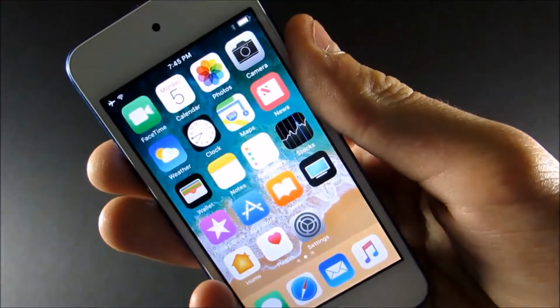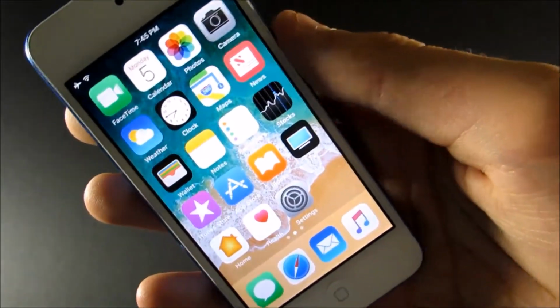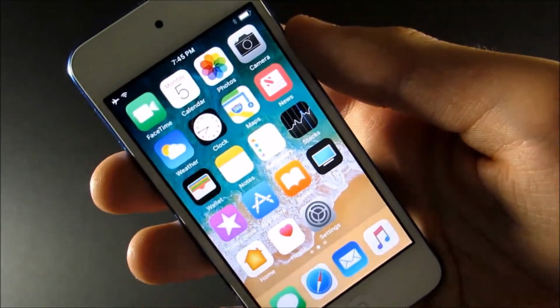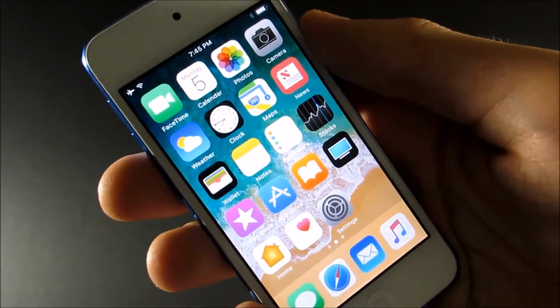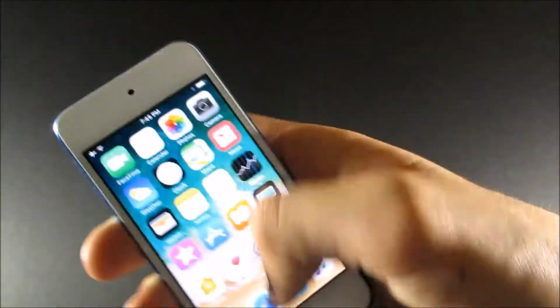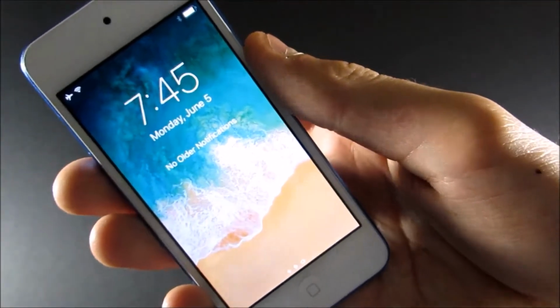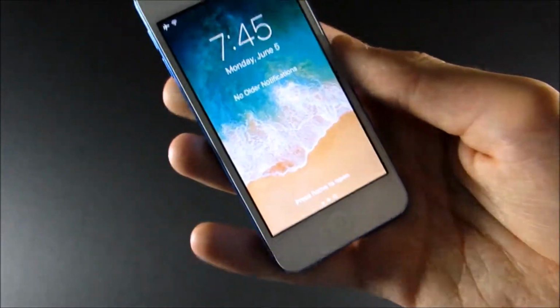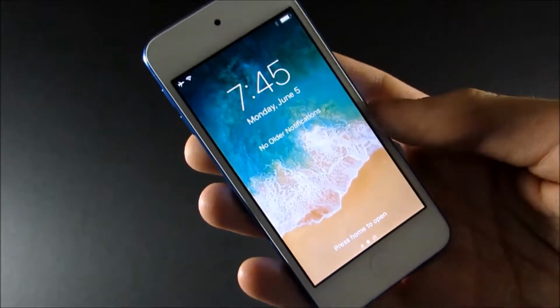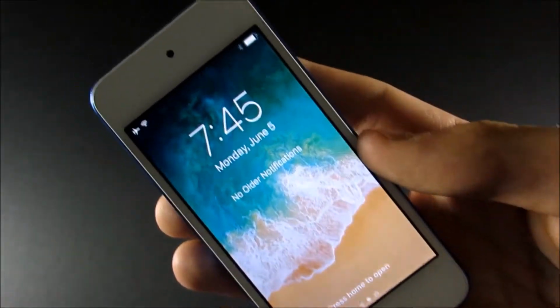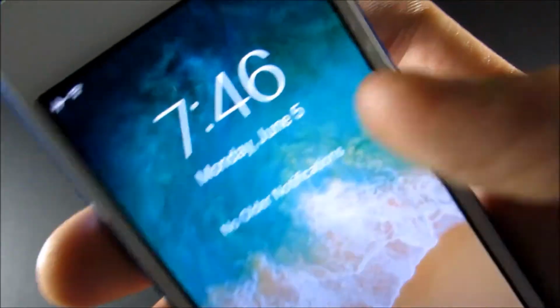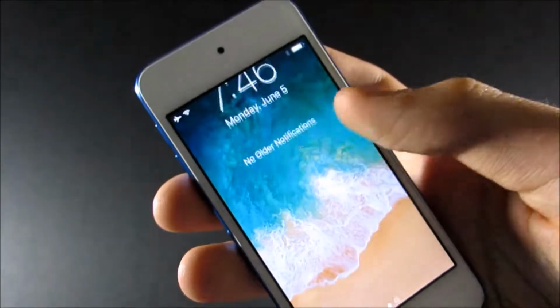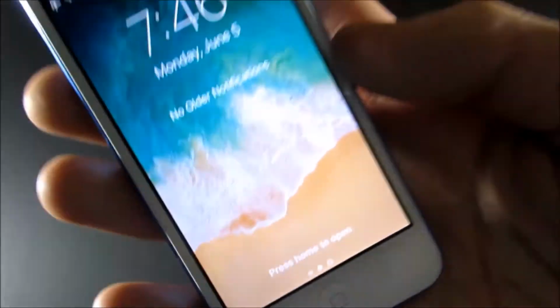Now the next one is something that is totally different in iOS 11, and that is the notification center. So let's go ahead and swipe down. So this is Notification Center, and you'll see that it looks basically exactly like the lock screen, and that's because, well, it is the lock screen. So you can see no older notifications. Yeah, but it's exactly like the lock screen.